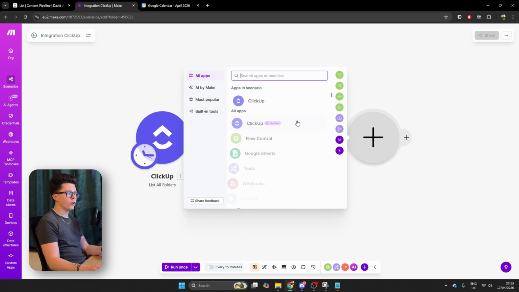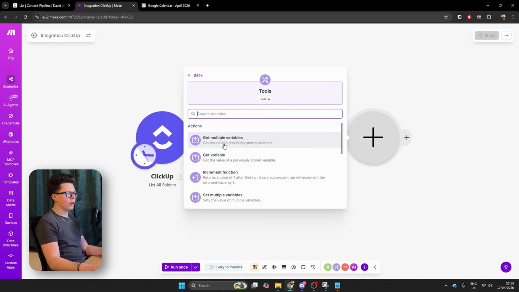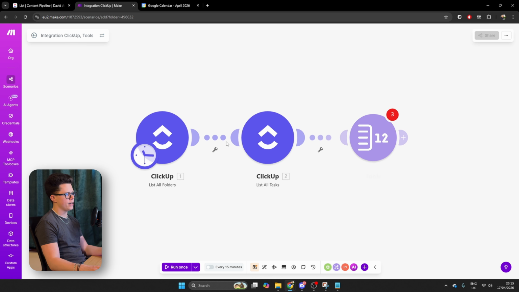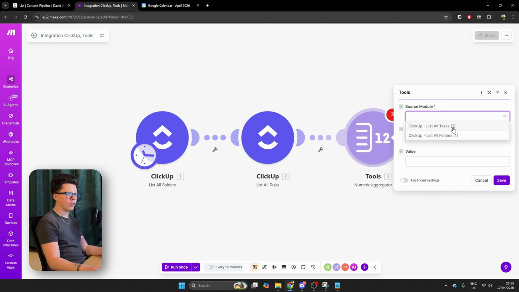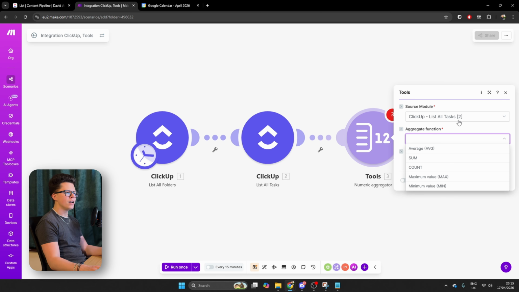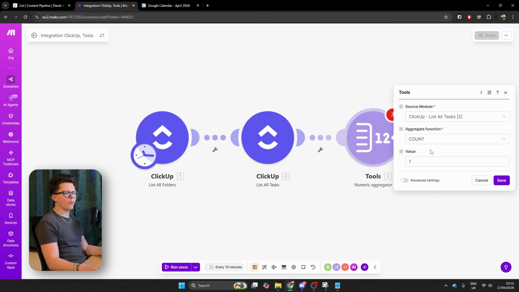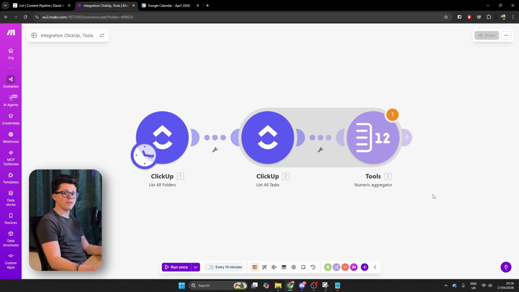So to count them, we will not be using ClickUp anymore. We will use a built-in tool in Make. So it's under Tools. And what we are looking for is a numeric aggregator, which is right here. So the source module is the list all tasks that we have just put there. The function is count and the value is 1. So what I'm essentially saying is every task that comes through, count it as 1 and add them all together. So that's the content piece of this automation sorted.